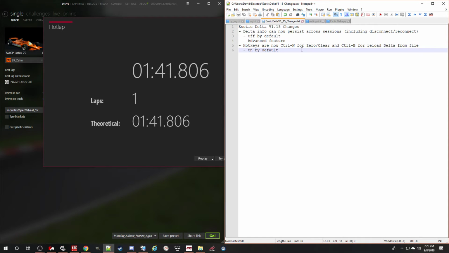And there used to just be one hotkey. It was Control F10. I went ahead and changed the hotkeys to just get off of the F keys, just to not be on there. And so I'm using Control N and Control B now. Control N for the zero and clear, and Control B for reloading delta from file. And hotkeys are on by default. And of course, if you're not persisting data, trying to reload the delta from file won't do anything. So anyway, that's that. Esotic Delta version 1.15 should be on Race Department.